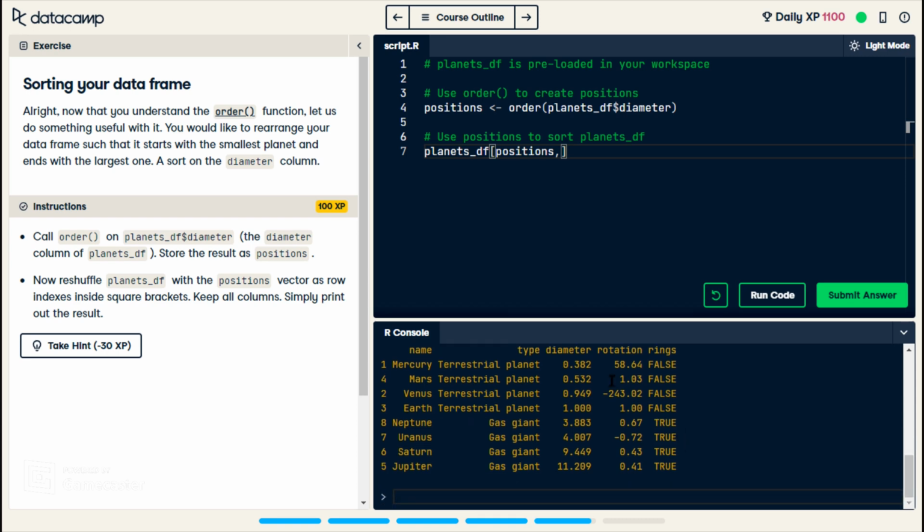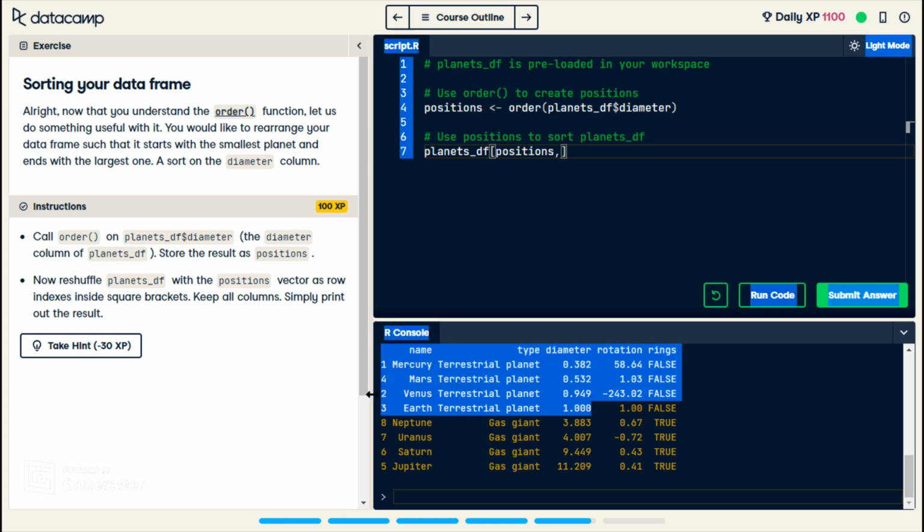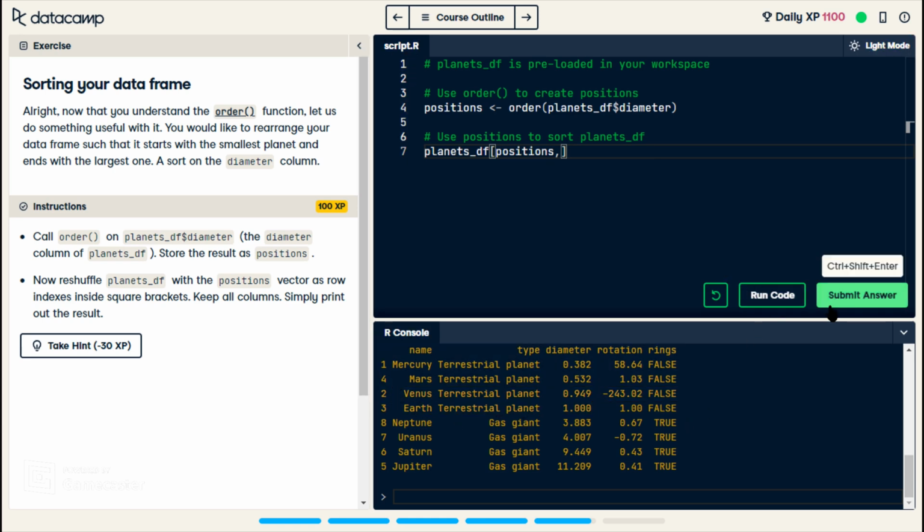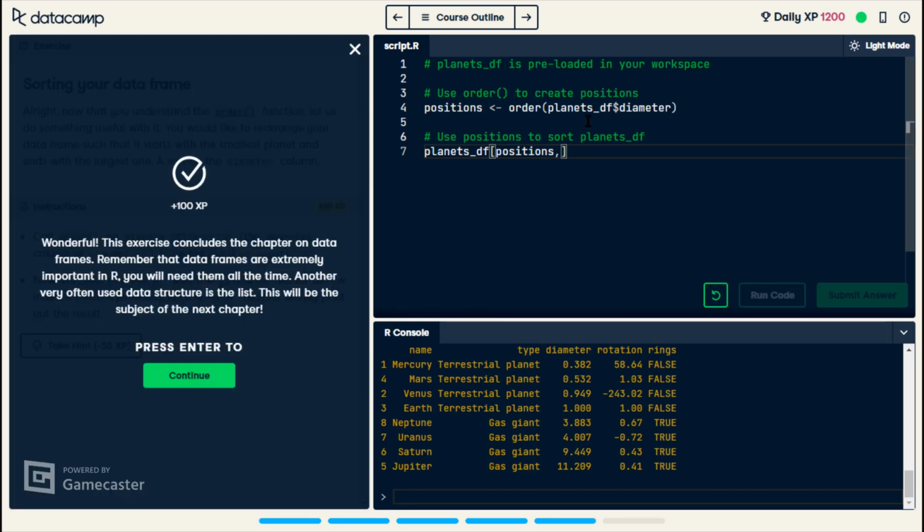Huh. So is our diameter in order? It is. Mercury, Mars, Venus, Earth, Neptune, Uranus, Saturn, Jupiter. And it turns out Venus is the planet the closest to our size. So I'll submit. Positions is a vector, and positions tells the order of the planets. This is confusing. Alright, so that is the end of data frames. When I return, we should be talking about lists.